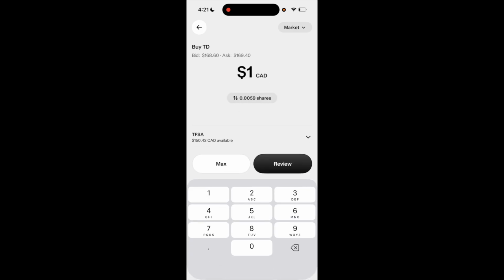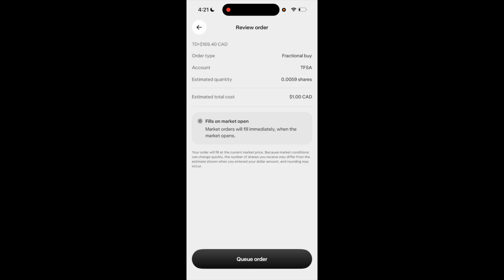So for example, if I wanted to buy $1 worth, it'll show how many shares there. And if this looks good to you, press on review. Then on this page right here, you can go ahead and review the order type. So you can see the order type, the account, the quantity, and the cost.